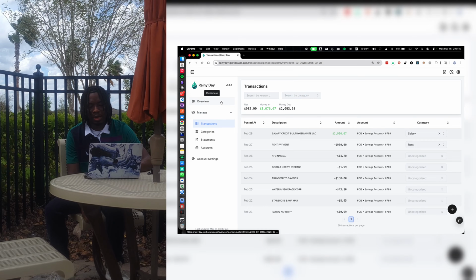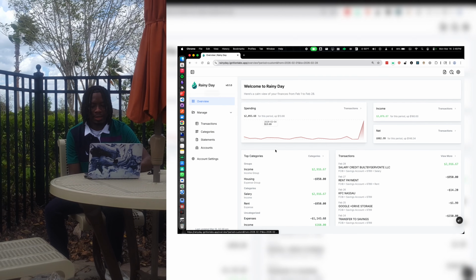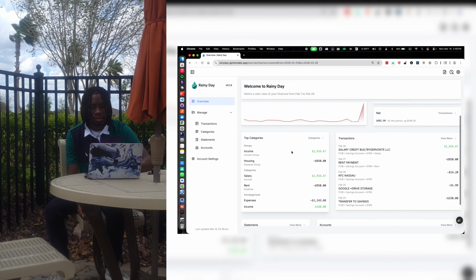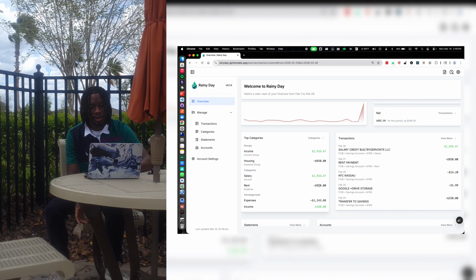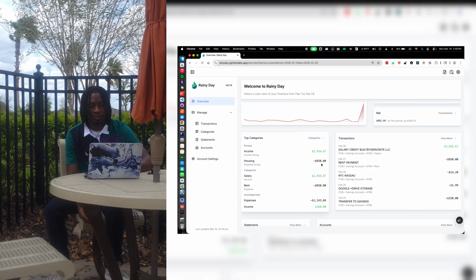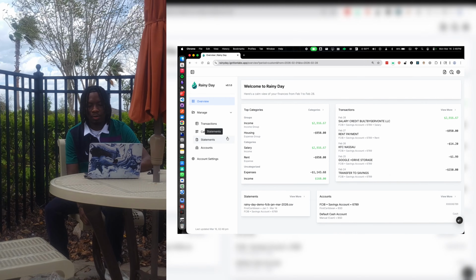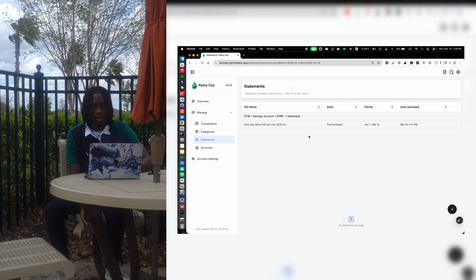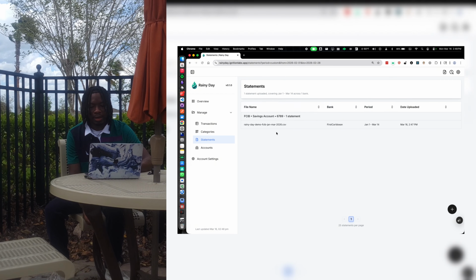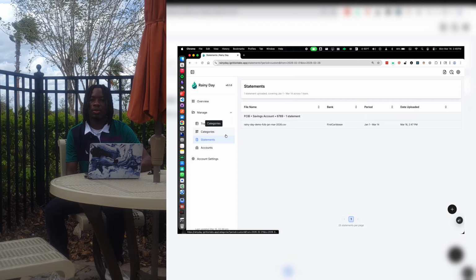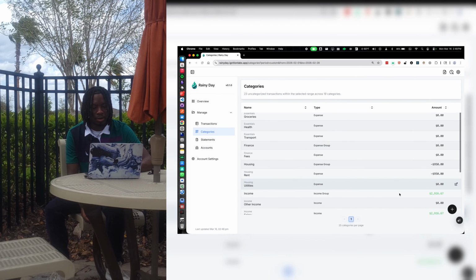And so now if we go back over to the overview, we can see that the categories card has updated to show you, okay, our salary is the top category, and rent, which is considered housing. Now, we can manage the statements that we've uploaded here, including removing it. And then we can also go over to the categories page and create a new category if we need to do so.